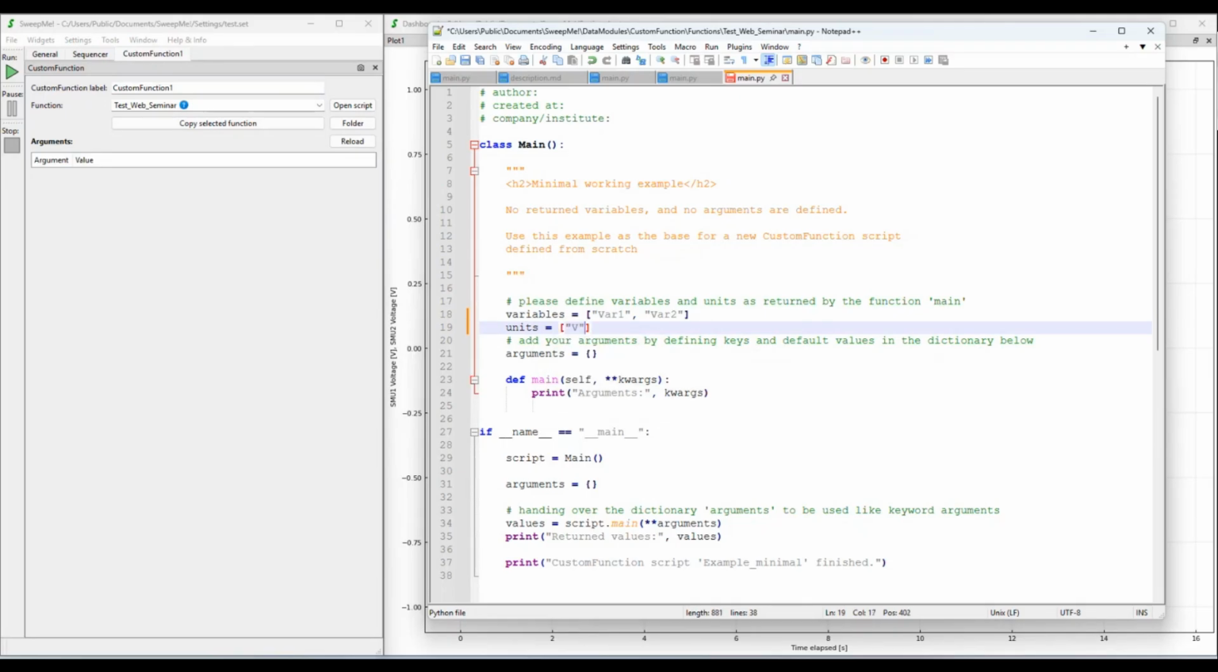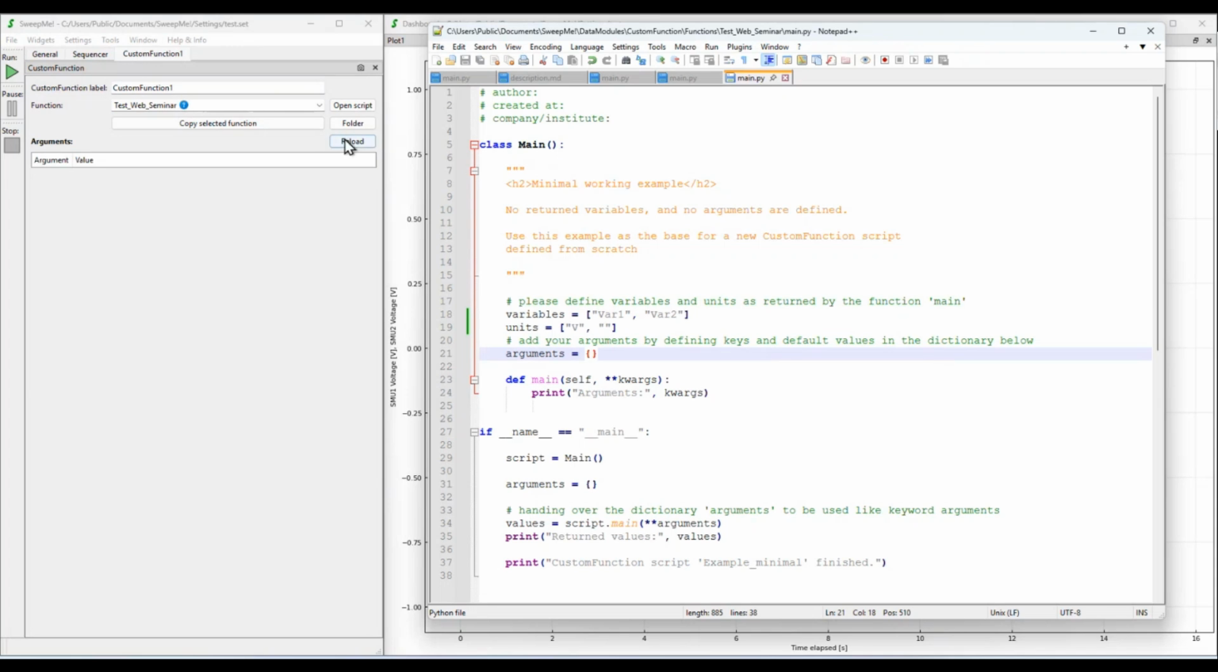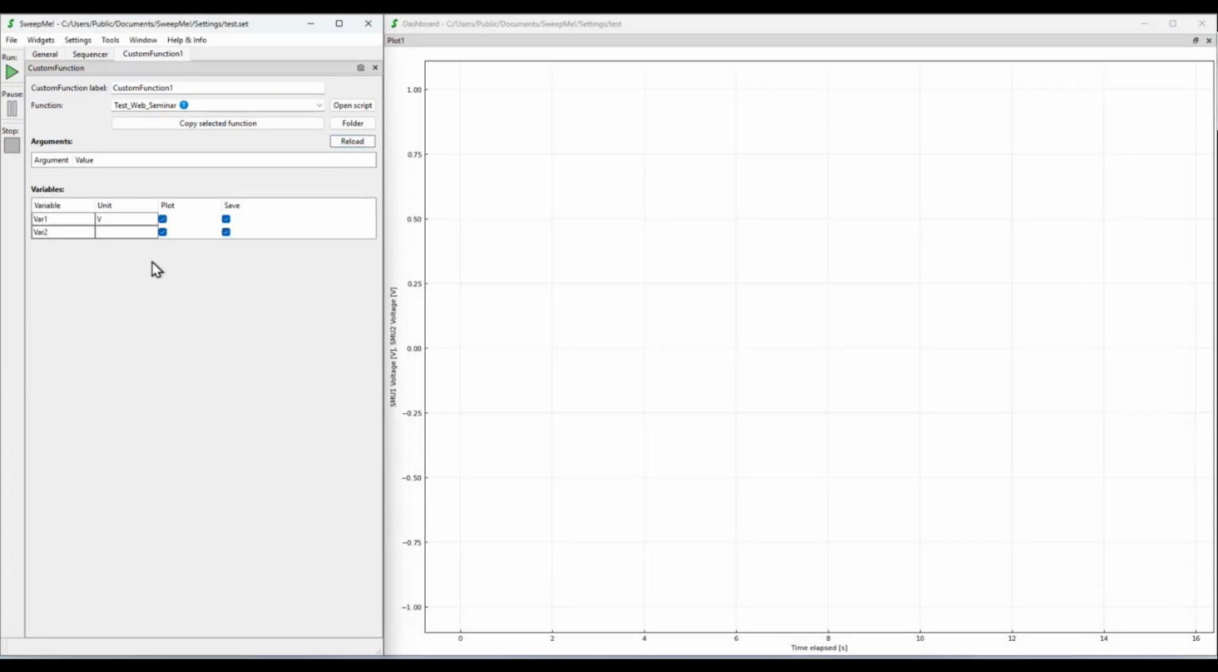This could be, for example, a voltage, or it could be also an empty string to say we don't have anything. And if I now, I have to save this. If I reload the script, you can now see that SweepMe automatically parses the variables that are returned by our script.